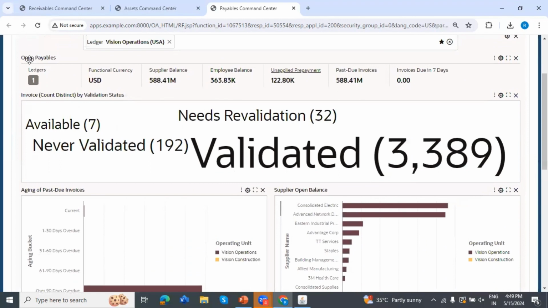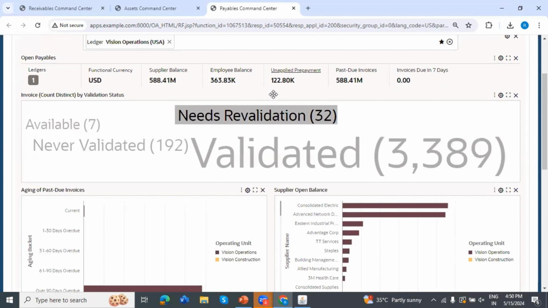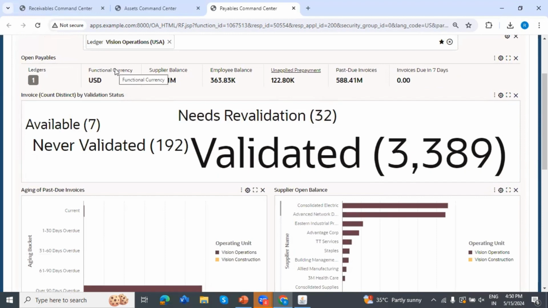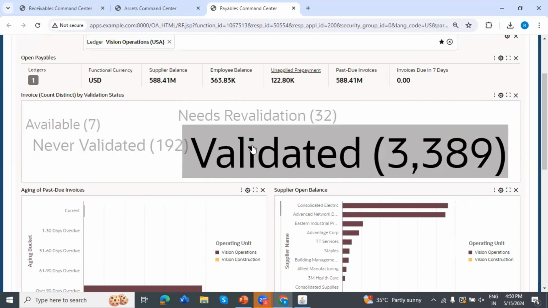We can see here from the open payable summary bar, it provides insights into the open balances by the supplier and by the employee, any unapplied prepayment amount or prepaid invoice, the amount of past due invoices, and any invoices which will be due within the next 7 days. So all the information is available from the summary bar. Then we can see one tag cloud for the validation statuses. From there, we can see most of the transactions are in validated status.